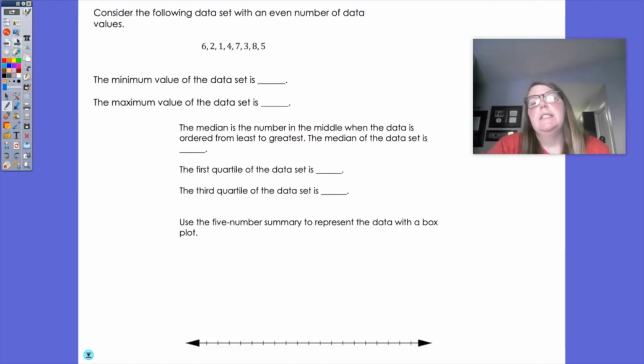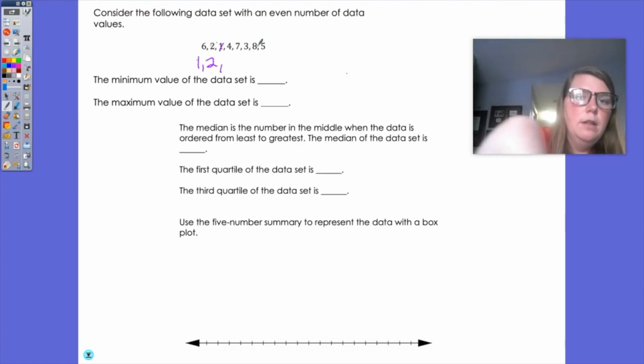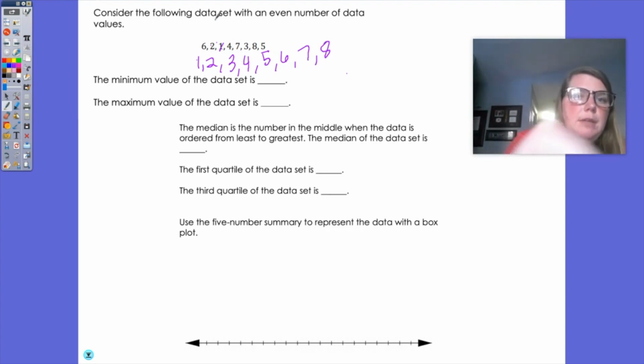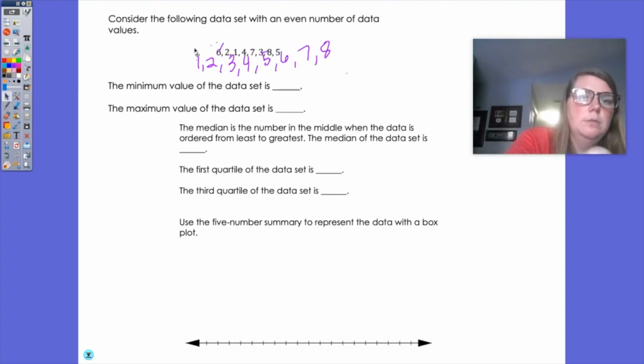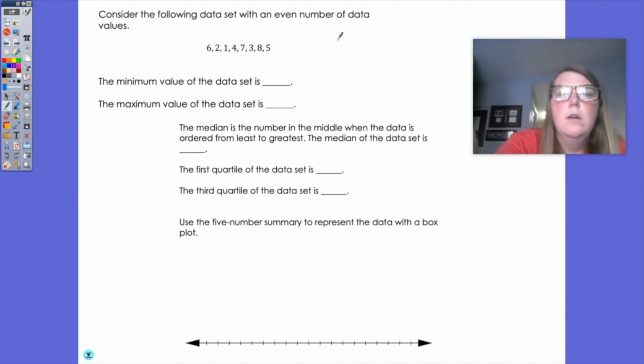So let's consider this data. The one thing that I always encourage people to do with box plots is to list the data first from least to greatest. So let's do that. So we have 1, 2, 3, 4, 5, 6, 7, 8. I believe that's it. Let's see. Here, let me actually do that over here so we can see: 1, 2, 3, 4, 5, 6, 7, 8.